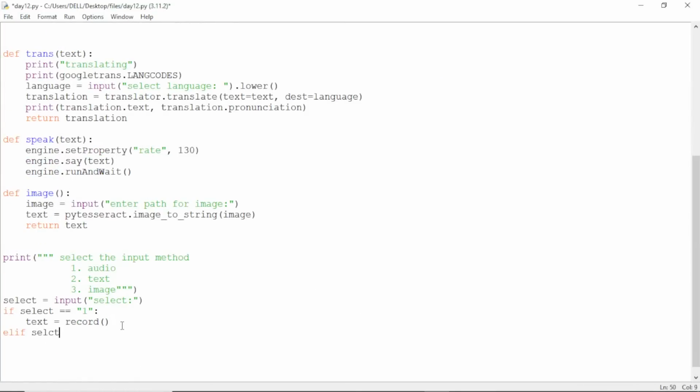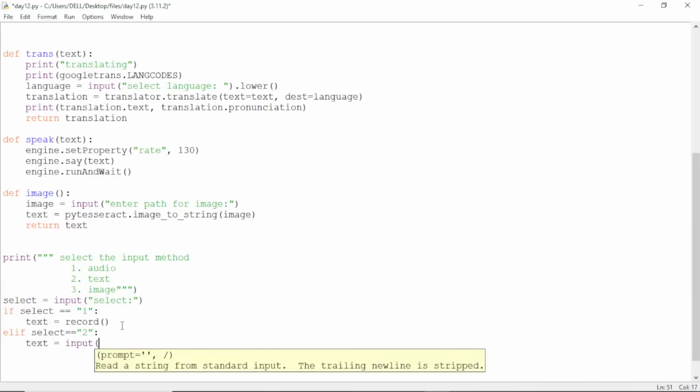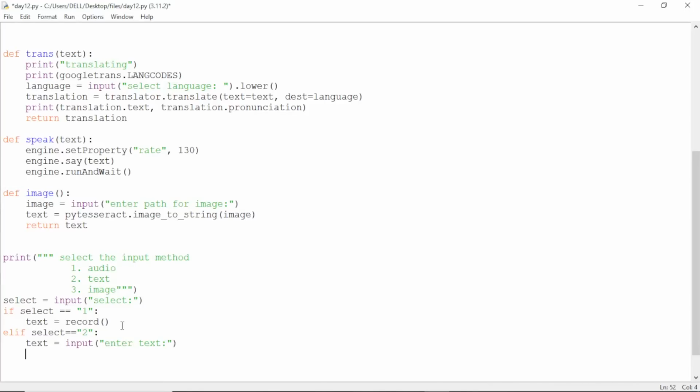Elif select is equal to 2. If he selected 2, I want to pass text equal to, this is the text option, right? So input, enter text. This is direct input from the user. He can type and get the output.